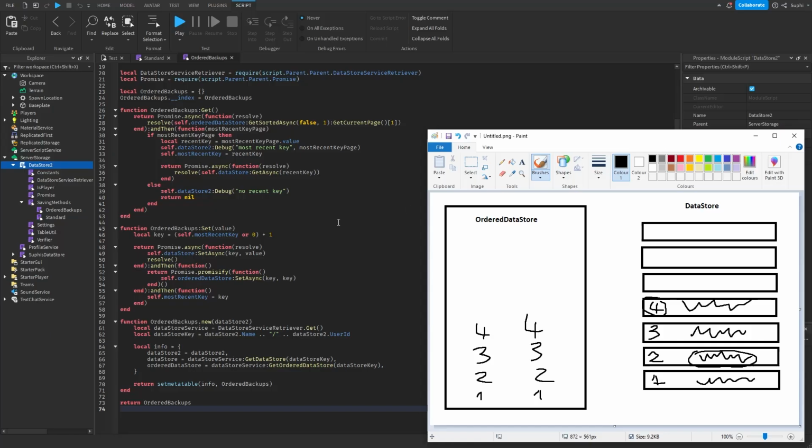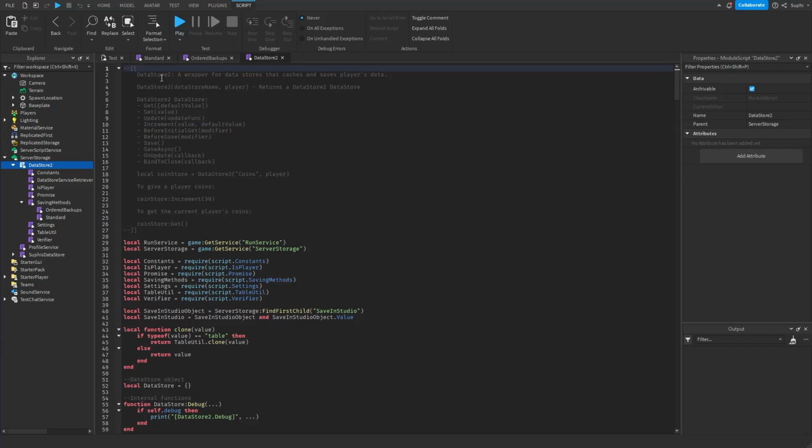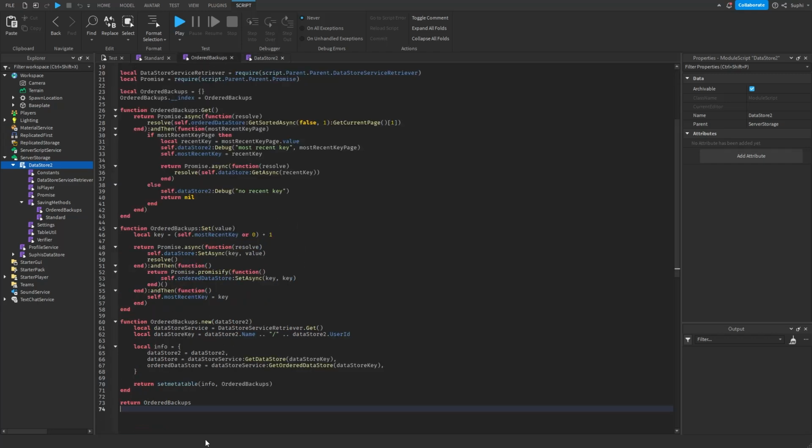Another downside of this save method is it's not able to support multiple servers interacting with the same data store object. So you may have noticed that when we create a DataStore2 object, we must pass in the player object. And this is because a player can only be in one server at a time, and DataStore2 does not allow us to pass in the player's user ID, because this would allow us to open the player's data store in multiple servers. But let's see what would happen if we did open the data store in 2 servers.